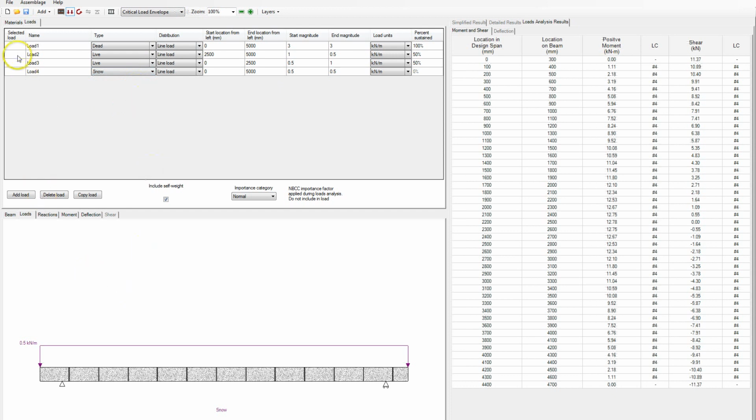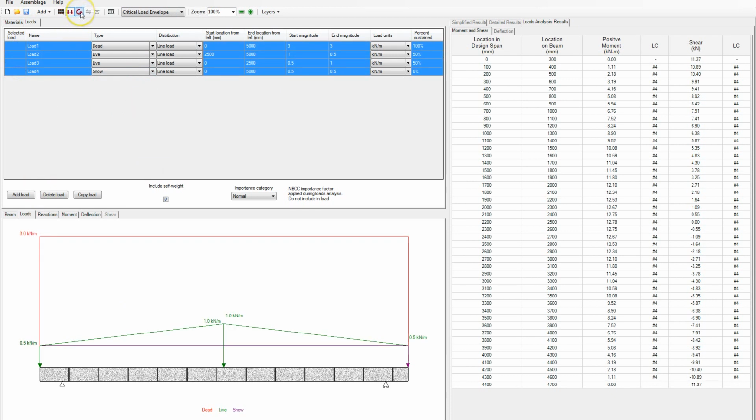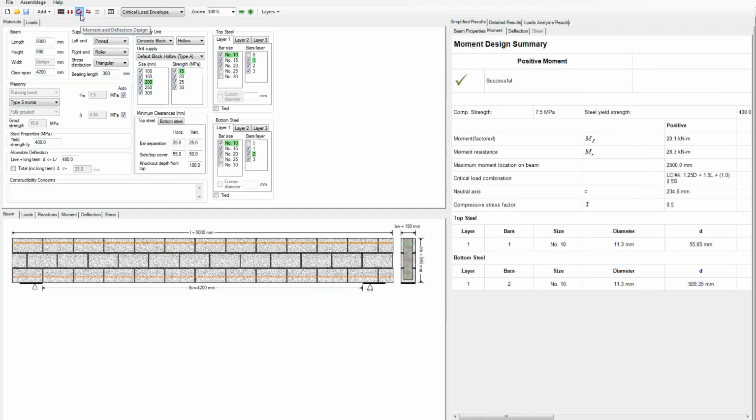Once I have loads applied on my beam, the next button here, the moment deflection design stage, is highlighted. When I click on this, now we're starting the actual design. What the software does is iterate through all of the possible block sizes and strengths, and the same with reinforcement configurations, to design for moment. And you can see here I have a successful design.